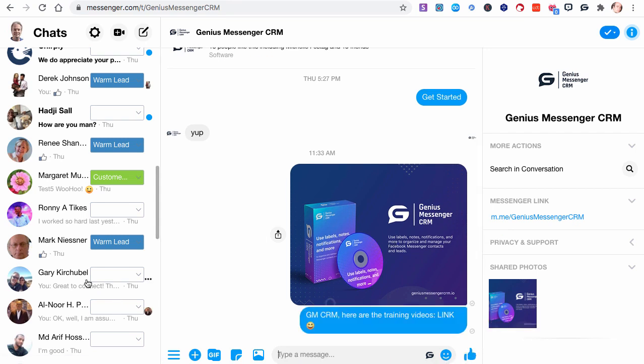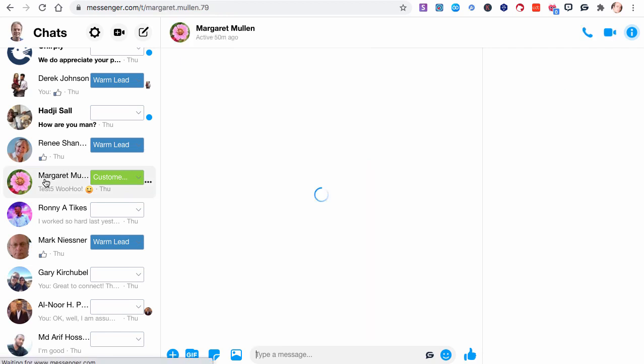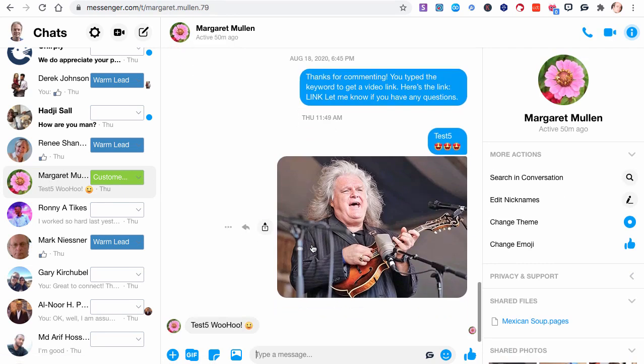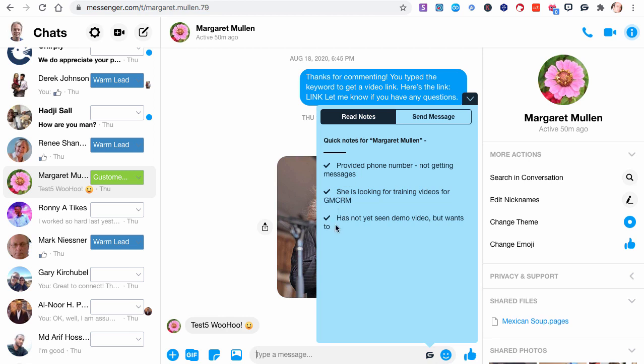Okay, and let's go to Margaret. I think Margaret was the one we left notes on, right? So let's go to Margaret, okay? Send her a picture of Ricky Skaggs there. Let's hit that. Okay, so from Margaret, there are her notes. These are the notes that we entered. Remember, provided phone number, not getting messages, looking for training videos, has not yet seen demo video, but wants to.